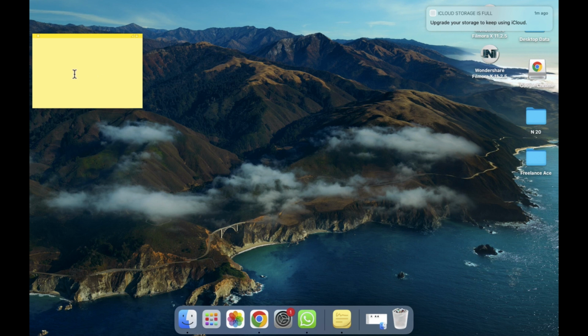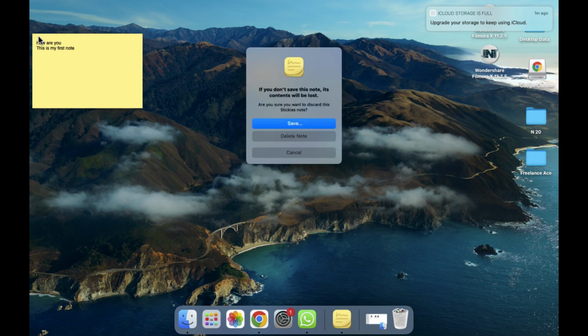If you want to add any kind of simple, short notes which should be saved, then simply write that. For example, I'm going to write hello, how, for example, let's delete this one, and now I'm going to write how are you, this is my first note. And then simply, as you can see, I have written this one, and now let's click on this.